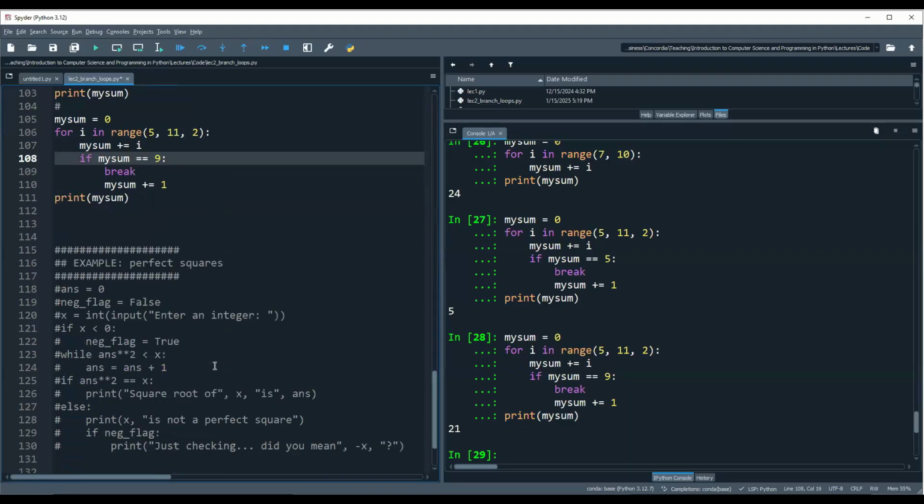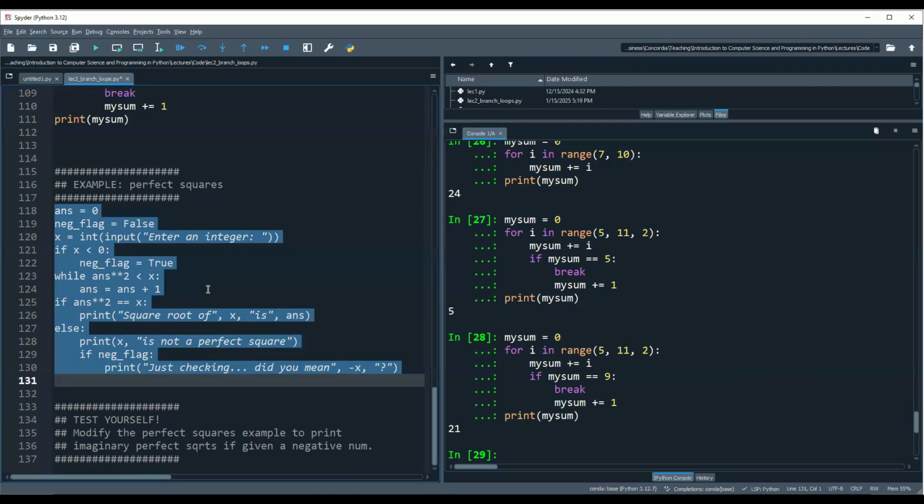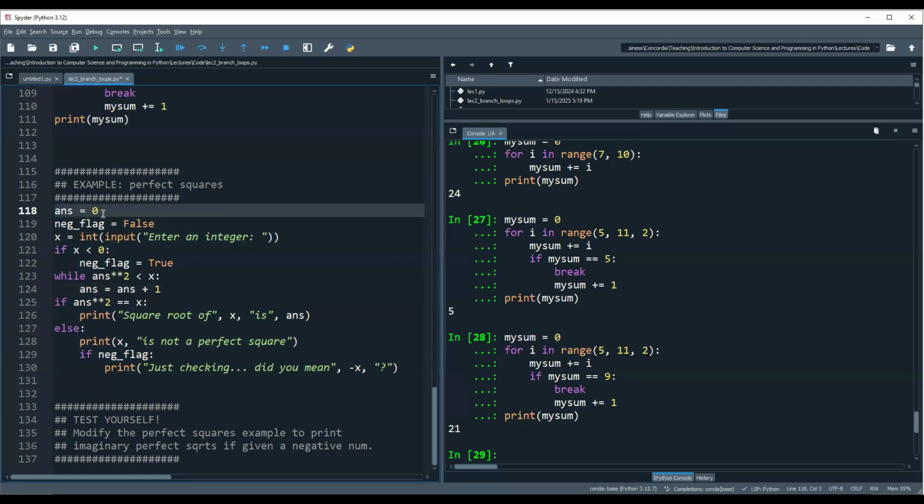This code file was given to all of you. There is one more example here. Let's just run it before we finish. So what it's doing is we say that answer is 0, negative flag is false. Let's see what that's being used for later on. In line 120, we say, okay, enter an integer. We are converting it into an int, assigning it to the variable x. If it is less than 0, we say negative flag is true. And while answer raised to the power 2 is less than x, answer is equal to answer plus 1. And remember, we initialize that with 0.